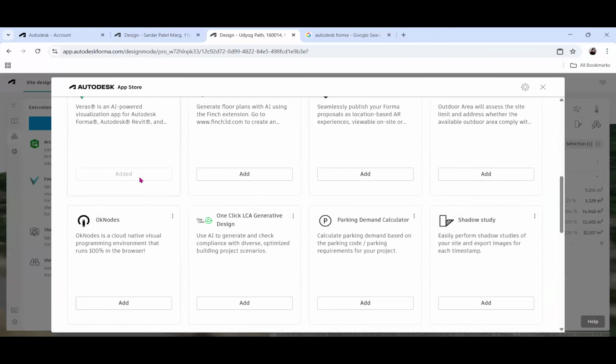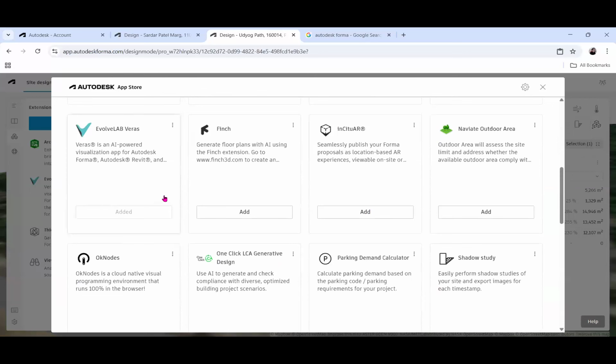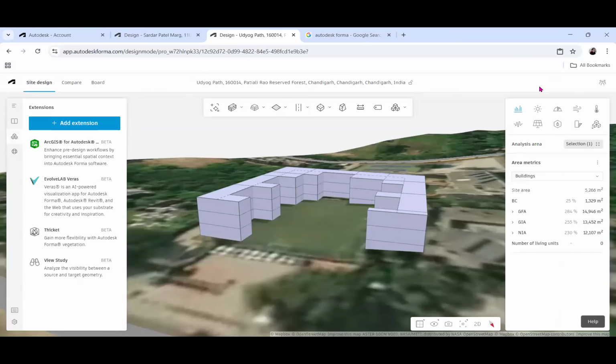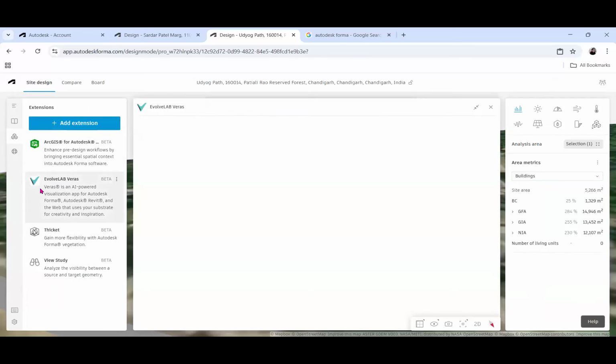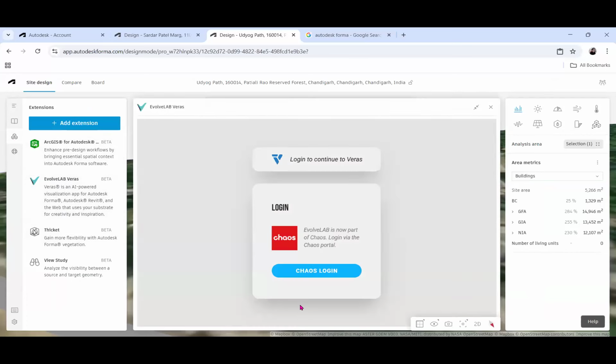In my system, it is added, but in your system, you need to add it. After adding it, you can see it in your extension. If I go to this extension, it is going to be available. If I select Evolve Labs, it is going to open another window. Firstly, you need to log in. Okay, just give me a moment. I'll just stop sharing and log in over here. I did log in, but I think it was logged out.